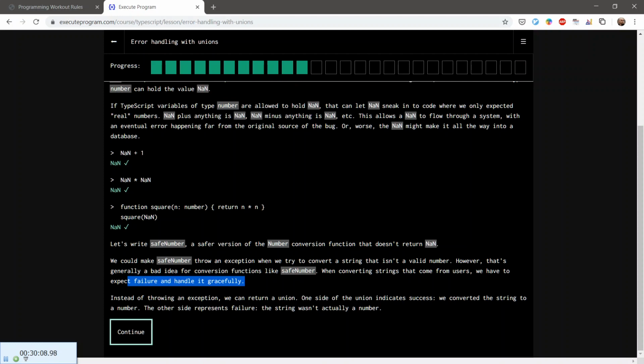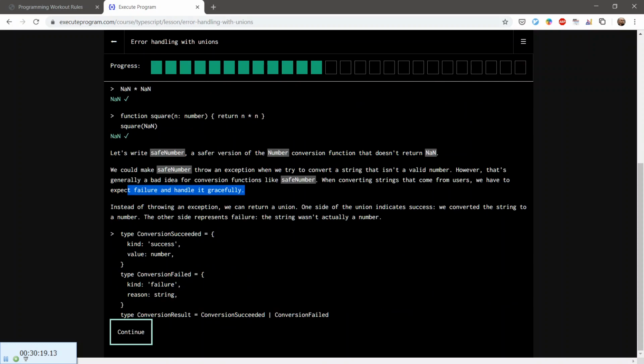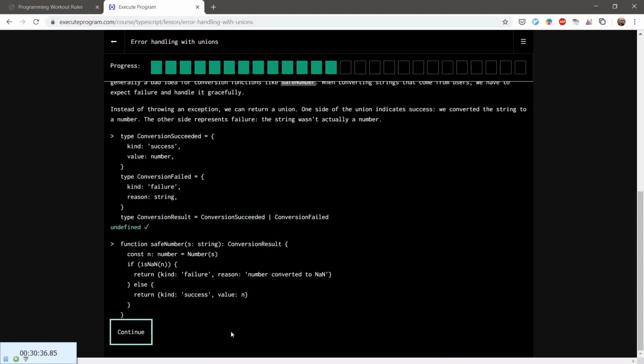One side of the union indicates success: we converted a string to a number. The other side represents failure: the string wasn't actually a number. ConversionSucceeded: kind succeeded, value number. ConversionFailed: kind failure, reason string. Okay. Type ConversionResult, ConversionSucceeded or ConversionFailed. And we have safeNumber, which takes a string and returns ConversionResult.